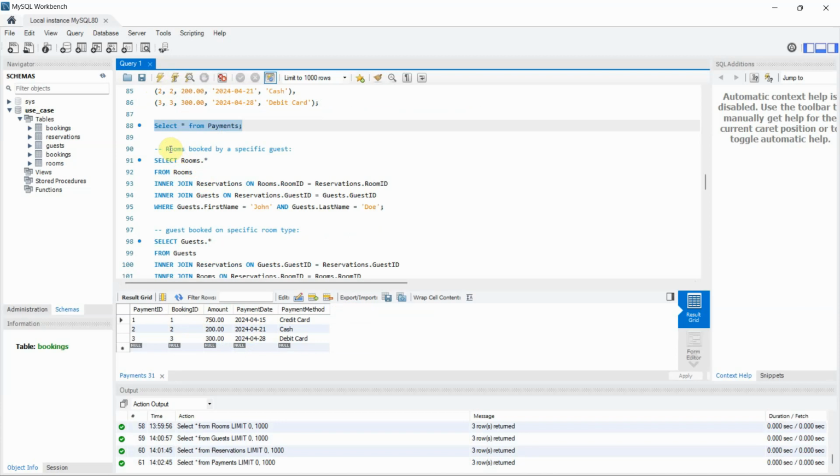So here we can use some other concepts like join. So let us discuss the join concepts one by one. Joins are nothing but a type of DQL queries, that is, the data query language.